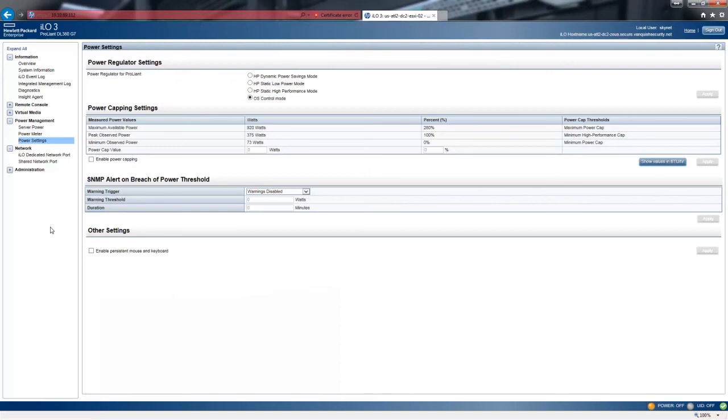Power regulator settings: since I am using VMware ESXi, I allowed the host OS, which would be VMware, to control the power. You can also change your dynamic power settings if you want: static low power, high performance. It's really based around energy efficiency. So max power is 920 watts. Peak observed was 375 watts historically, and minimum was 73 watts.